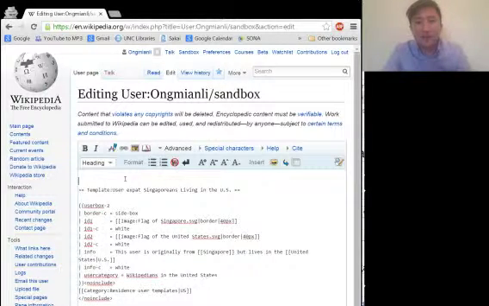Then what we will do, as any good Wikipedia editor would do, will be to create a heading. In this case, let's create a level 2 heading. You will see it over here, and let's call it list of continents and countries.